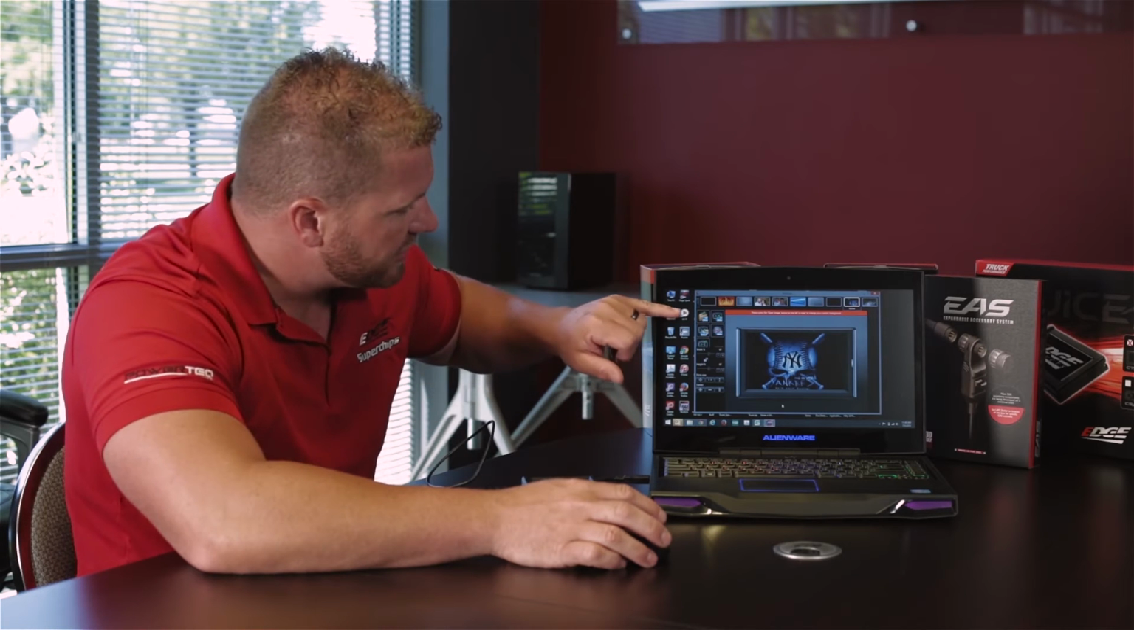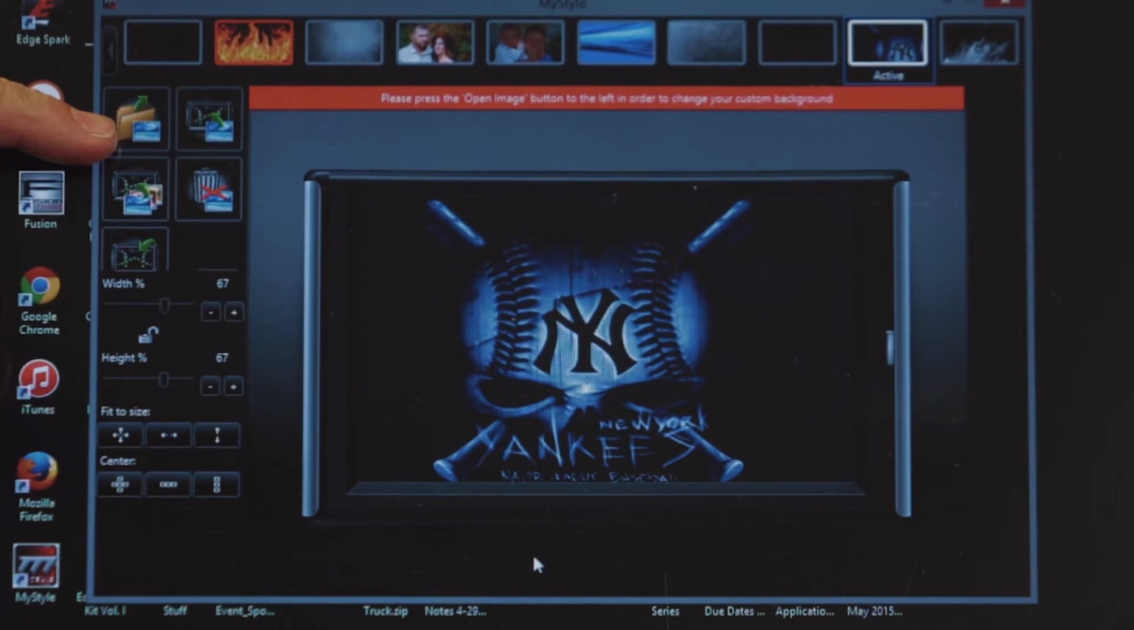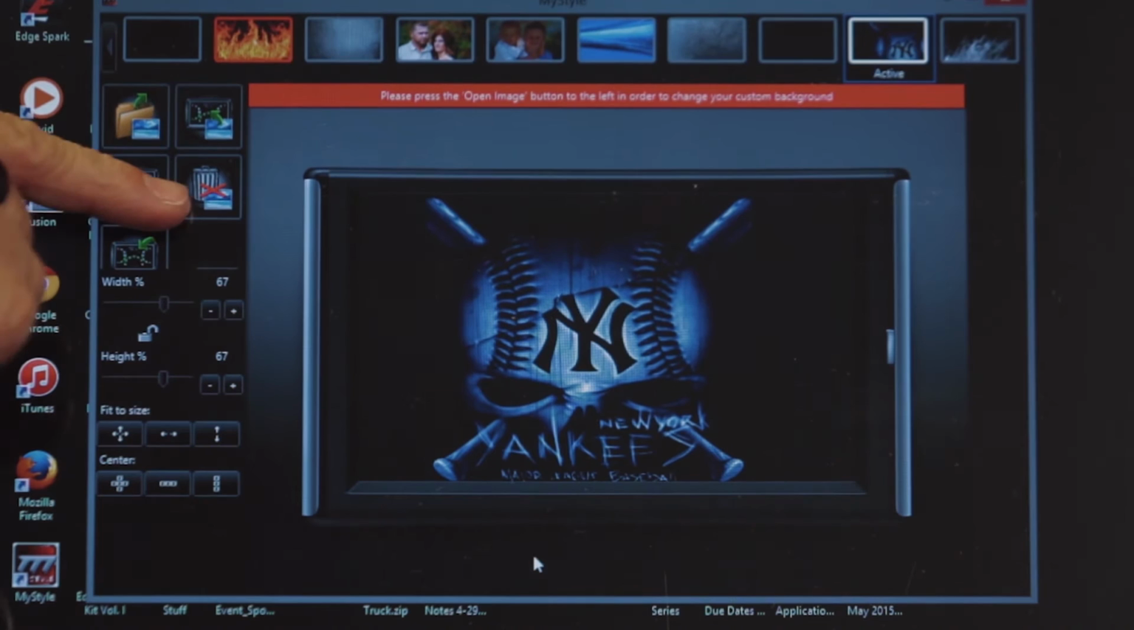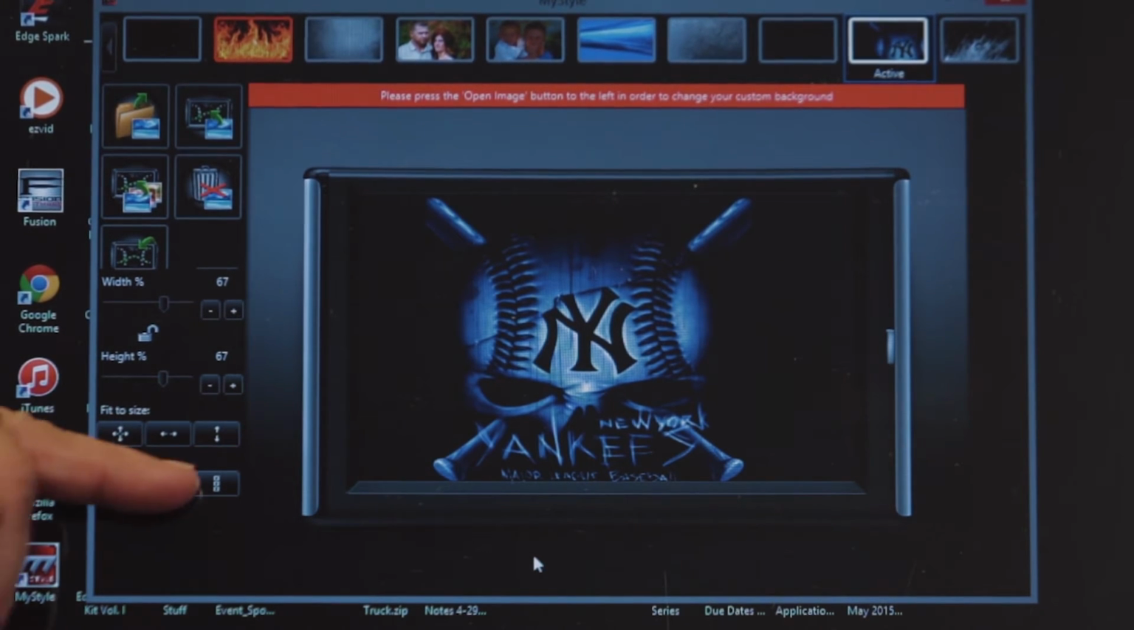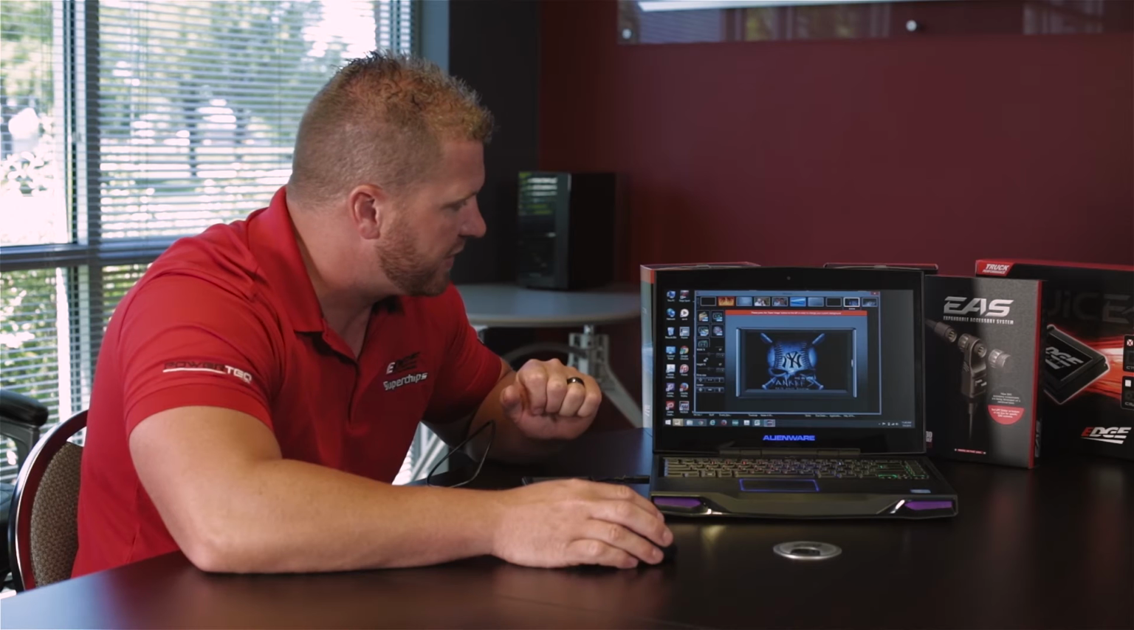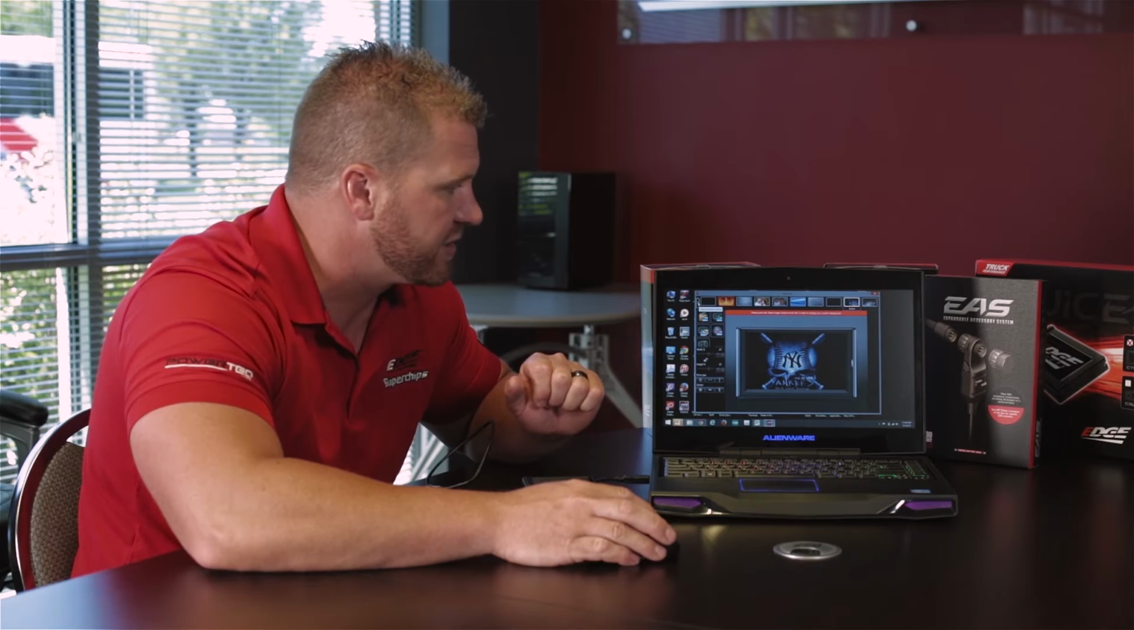All right, so like we said, down the side we have a way you can upload your own backgrounds, save the backgrounds, delete, revert back to the stock backgrounds that came with your CTS2, adjust the width, adjust the height, fit to size, and center the images up or down, left or right, and then we just save them all out, and that's how we do our custom backgrounds on the CTS2.